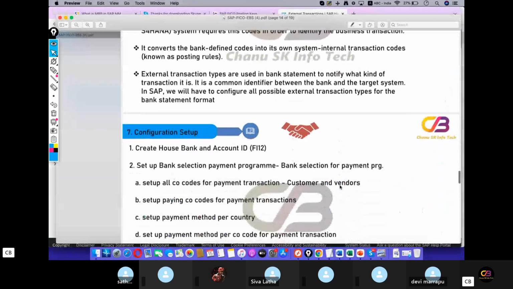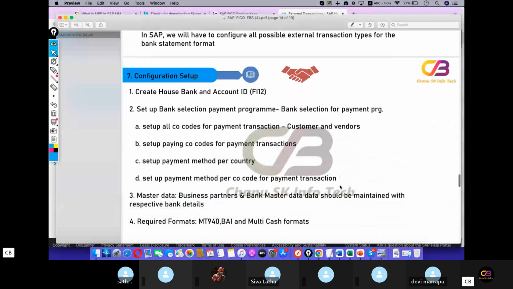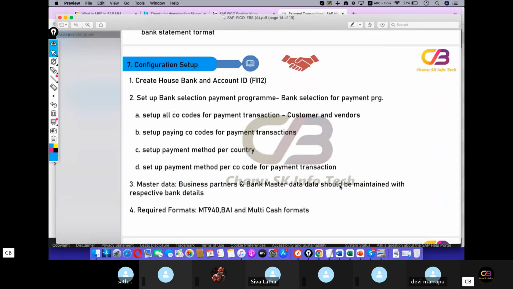So what kind of configuration is required in real time? In real time, these configurations are required. So you tell these things to the interviewer. The interviewer will ask you what is BTC, business transaction codes, who will provide them, how to do the configuration, and where you will do the configuration. This kind of questions the interviewer will ask you.